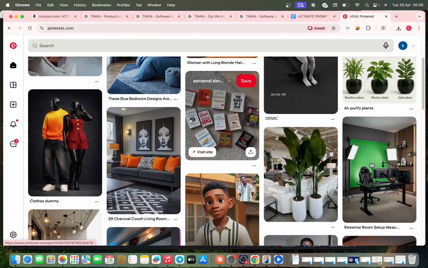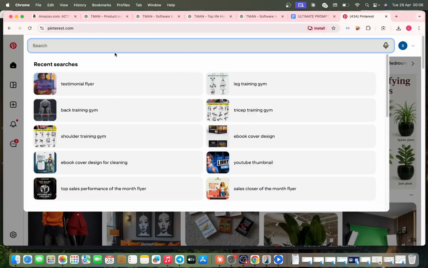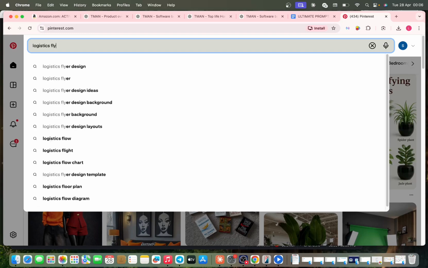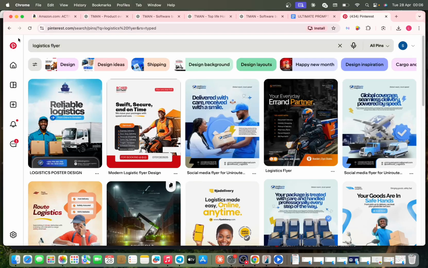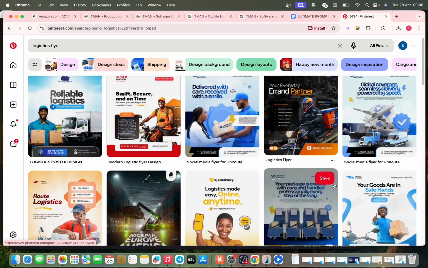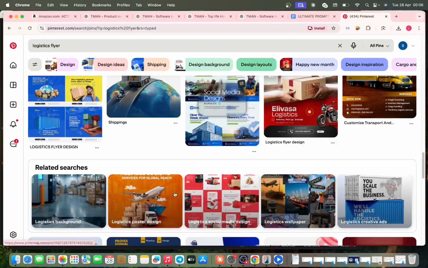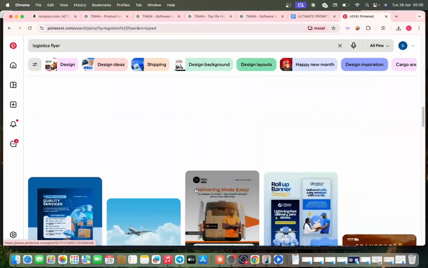So that is one thing you want to do. The next thing is, I can search depending on what I want, like an ebook cover design. I guess I searched for logistics flyer. Depending on you, if you want to create a flyer for anything, just search for it. You see, this is it, logistics flyer, and that is exactly the first thing I saw here. That's exactly what it brought. You see, there are different samples depending on you. So you can even decide not to go for a logistics flyer, depending on whatever you want to do.